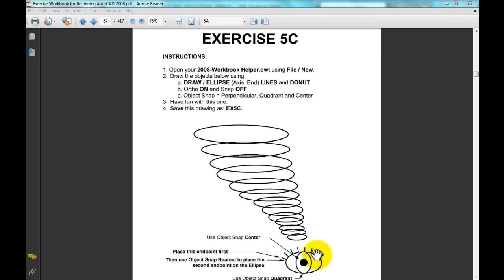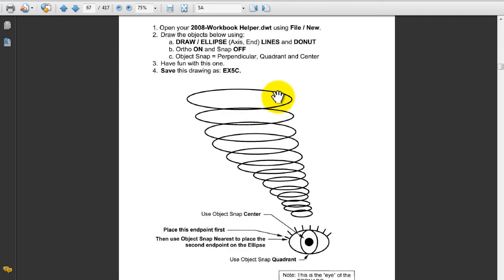Okay, exercise 5C. This is the drawing, what it's going to look like when we're completed doing it. The O-snaps we're going to be using are perpendicular, quadrant, and center. We're going to be drawing some ellipses, we're going to be making a donut, and we're going to be drawing in some lines. Okay, so let's go ahead and get started on this.